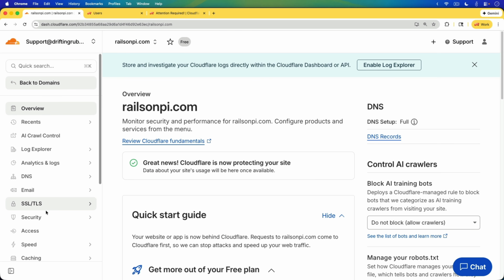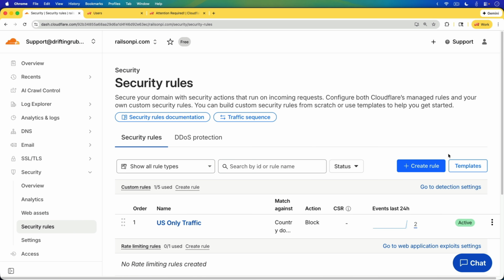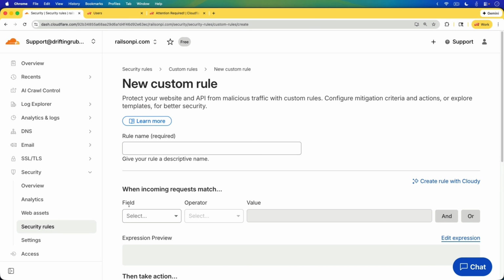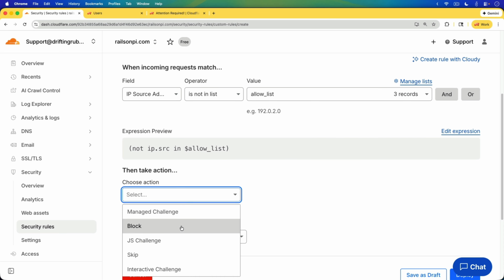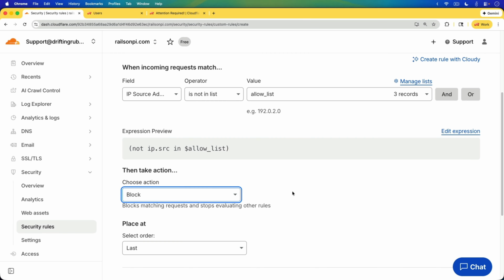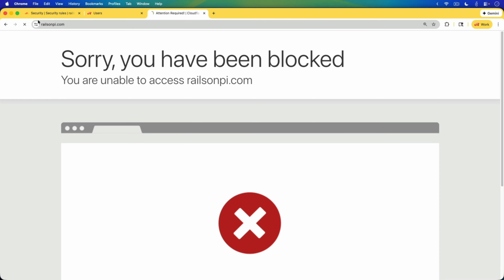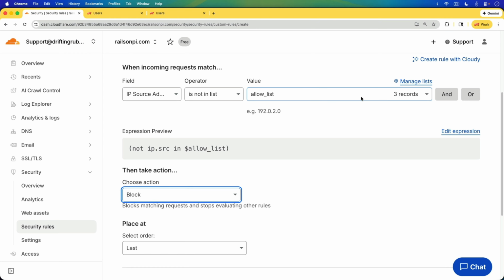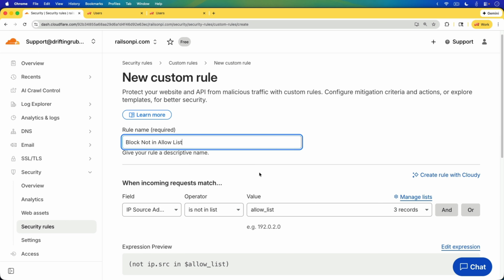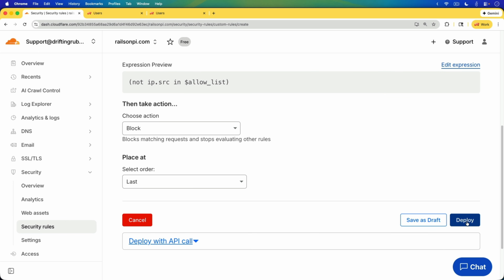But then we can come back to our domain. We can come back to the security rules. We can create another custom rule. We can then check if the IP address is in a list or not in the list. So we'll select is not in list, and then we'll select our allow list. If it is not in that list, then we can block it. So right now on our application, I do have access, but I'm at an IP address that's currently not in the allow list. And so we're going to block that traffic. And after we give it a name, we can then deploy this.